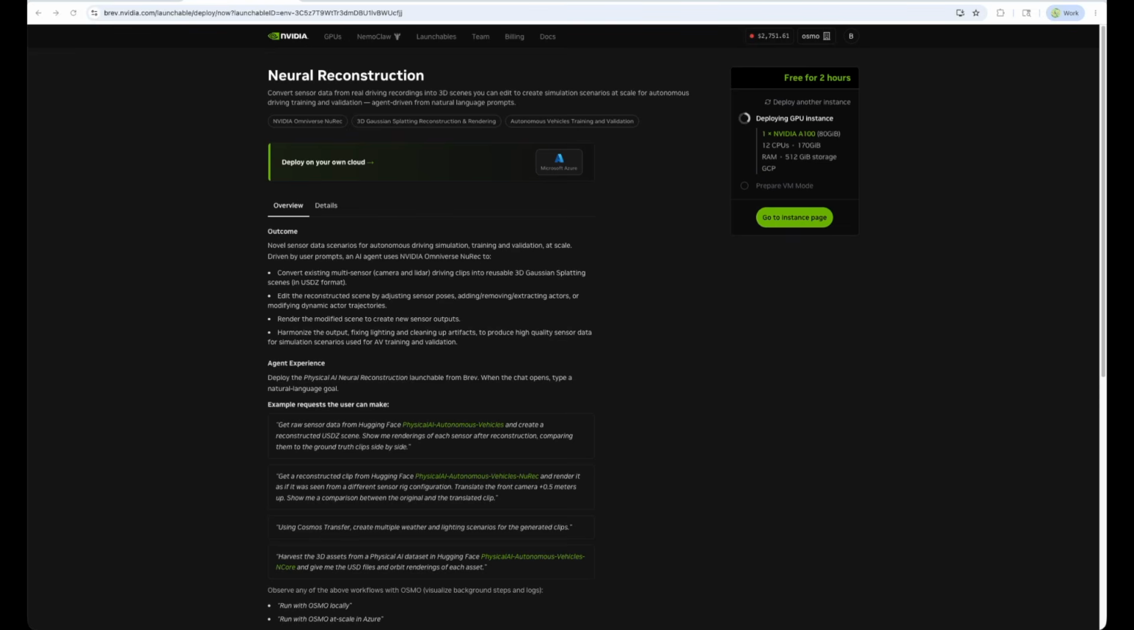The NuRec pipeline has a lot of moving parts. There's data ingestion, reconstruction, training, rendering, and artifact cleanup. That's exactly what the agent skills on this Launchable are designed to handle. Instead of running each step manually, you just describe what you want and the agent sequences everything for you. We package it all into a Brev Launchable so you're up and running in one click. There's no need for local setup or configurations.